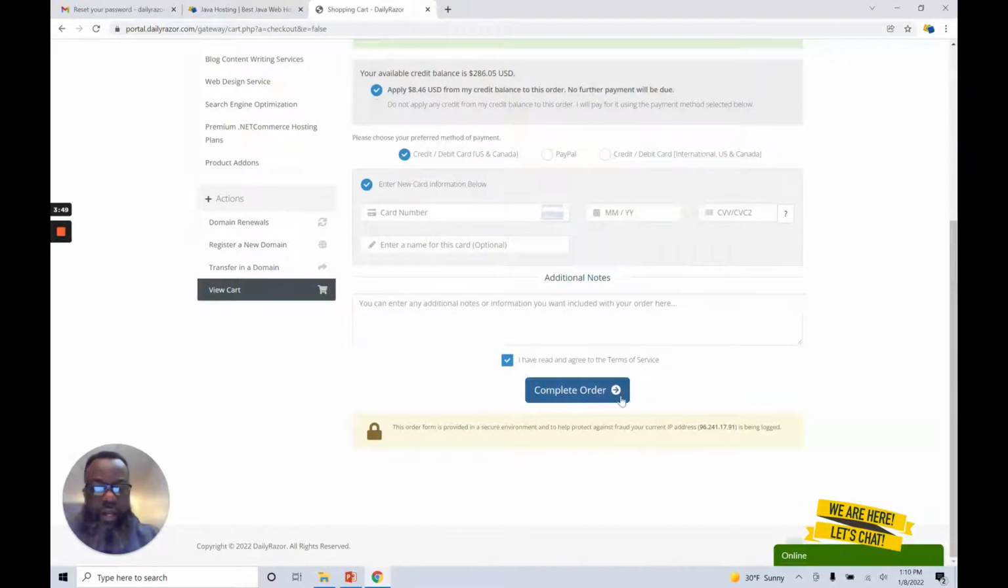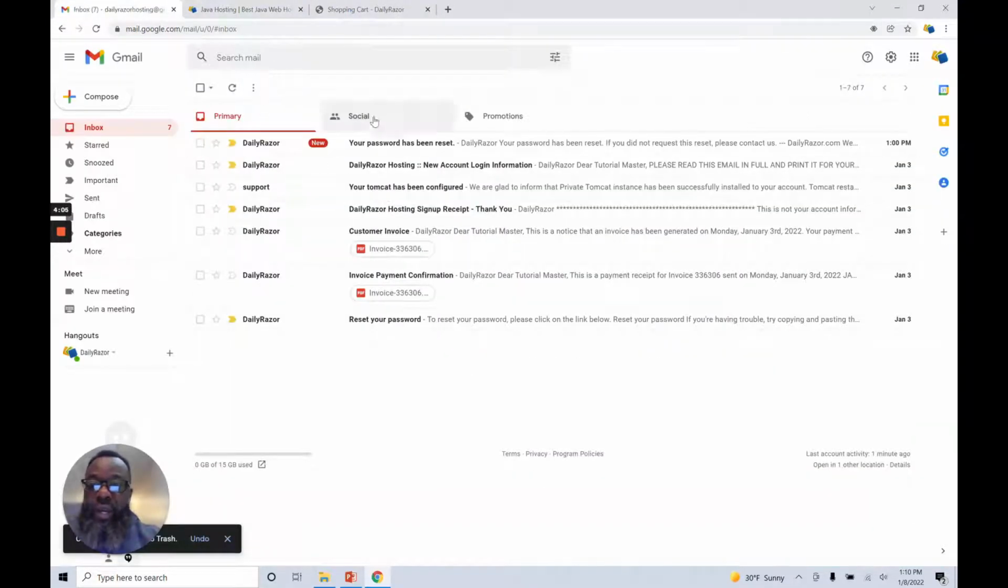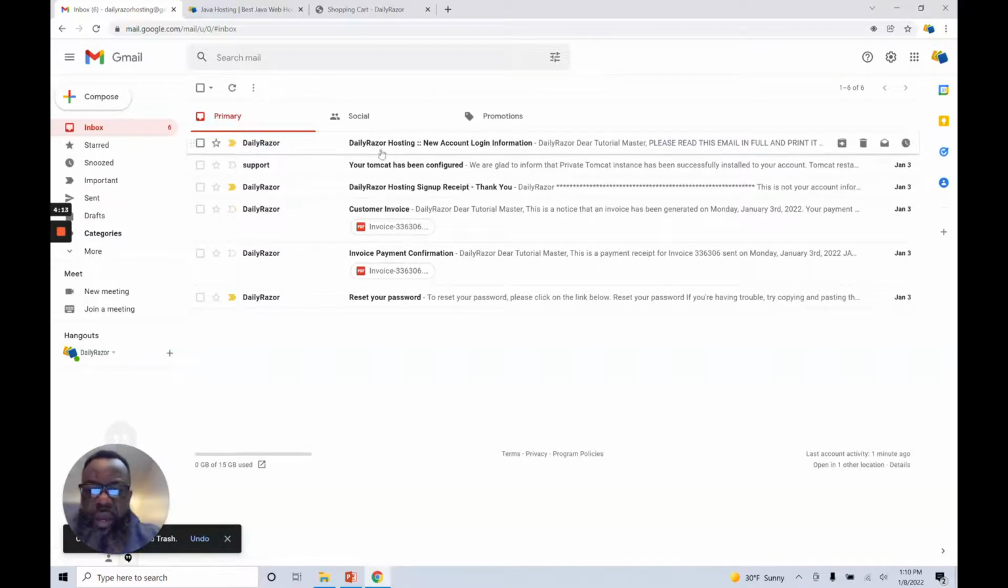Once you complete the order, depending on the time of the day, but normally within 24 hours, you will get all your account setup information to your email address. Okay, so here I've received my account information. As you can see here, I have two emails. One is my account login information. The other one is letting me know that my Tomcat has been configured.